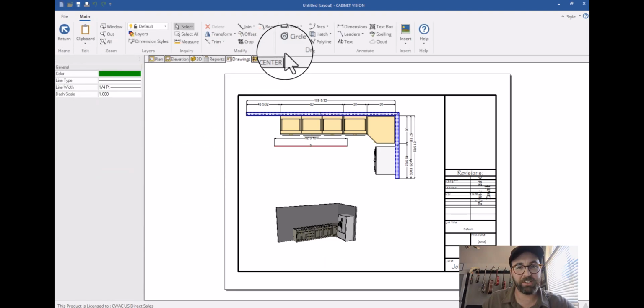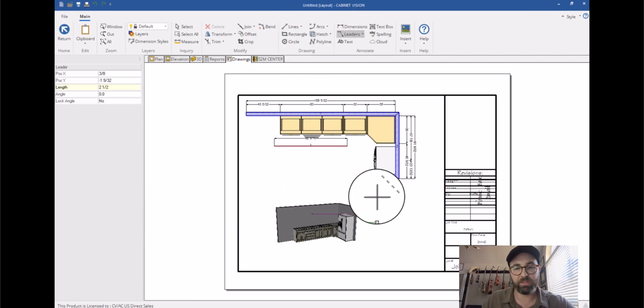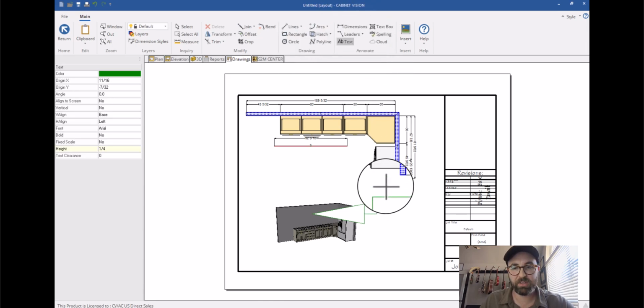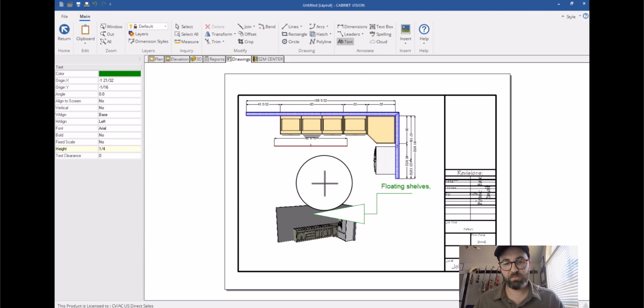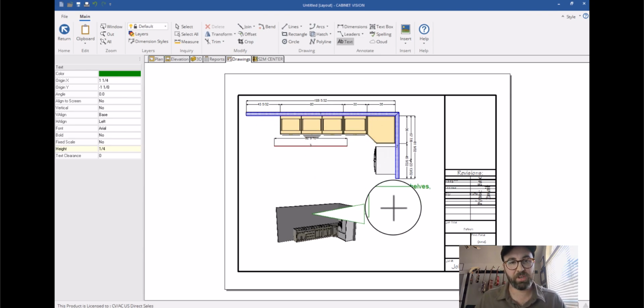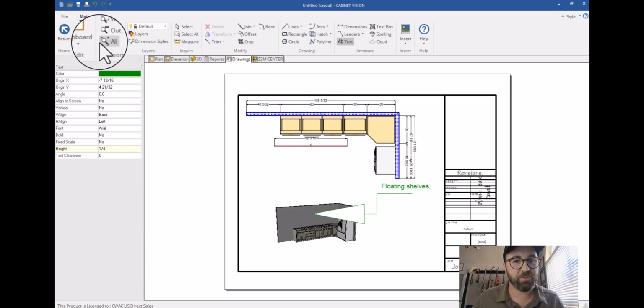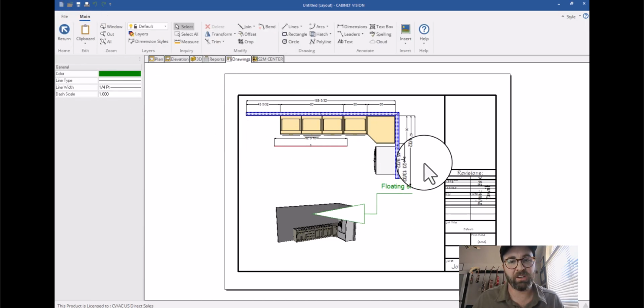If there was going to be any additional notes I needed to make, I can simply do a leader wherever it's going to be, and I can draw that out, call it good, and then I can add a text box, and I'm going to put floating shelves. They'll also have some floating shelves up there, and I'll draw those later. I just wanted to give you an example of what notes could look like. And so that was through the 2D CAD button right there. I hit CAD, and then all of a sudden I got all these CAD tools.